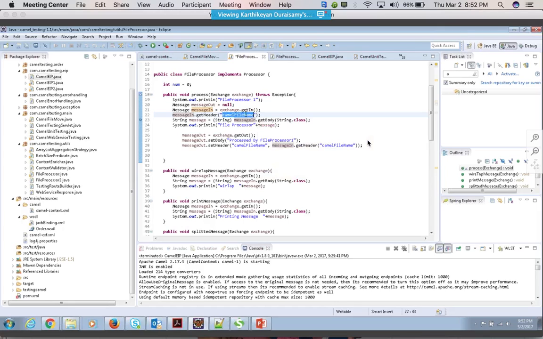Also, we did not set any attachment. There is no attachment here. So from the body I'm getting the entire message, and I'm converting it into a String class. So how come the message header went into the in? I mean, getExchange().getIn() gives you the message in, and message in getHeader has the Camel file name, right? Yes. So how come it went into the header initially?